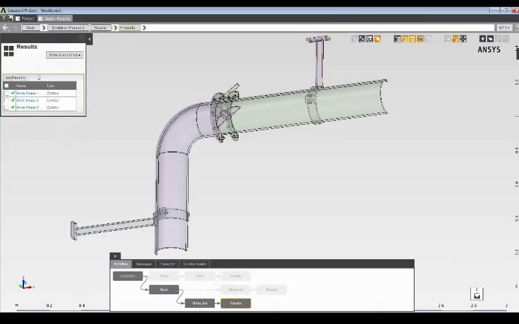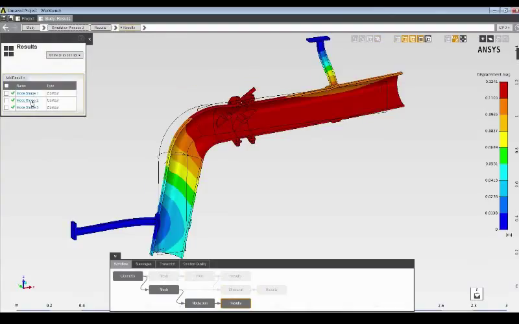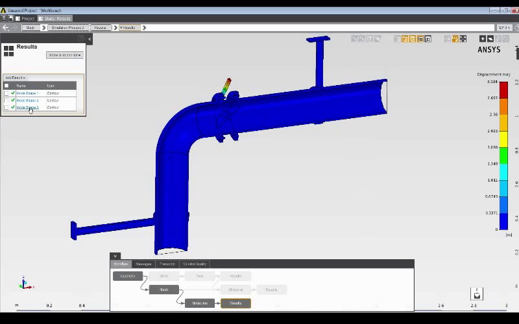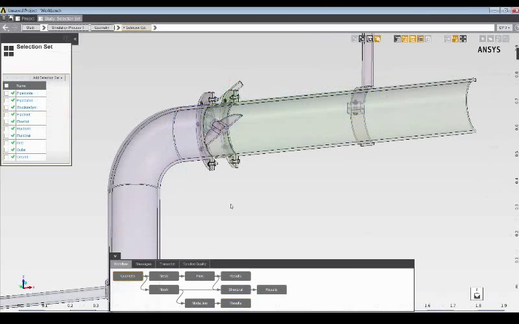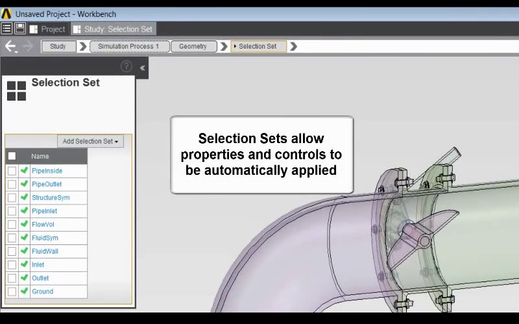The template has defined the results for the first 3 modes of vibration, and I can review the natural frequency and the mode shape for each individual mode of vibration. Now that all the simulation steps defined by the custom template are complete, I'll show you more details as to how the custom template is defined.